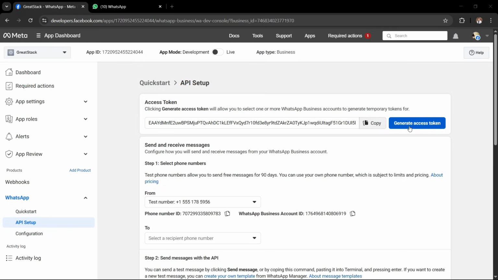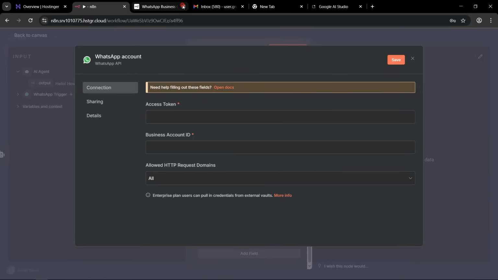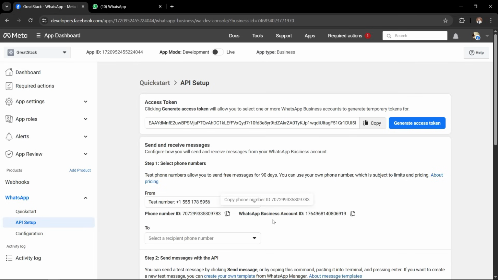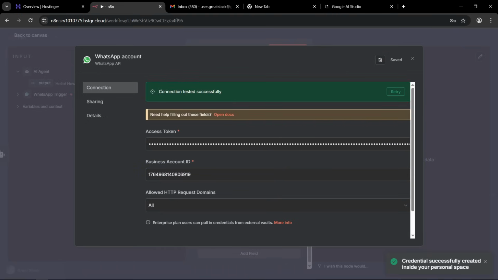So let me just come back in our workflow, and here let's provide the access token, and after that we have to provide the business account ID. So you will find the business account ID here. You can see WhatsApp business account ID. Let's copy and paste it here. Then click on save. You can see the message, connection tested successfully. So it is connected, right?